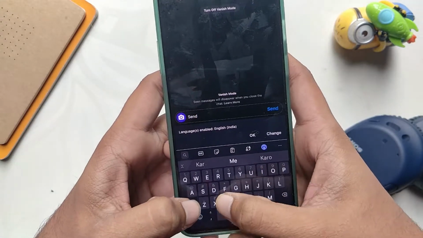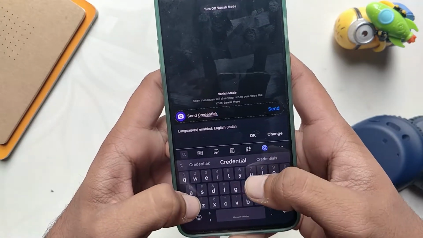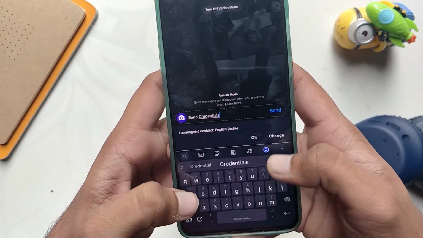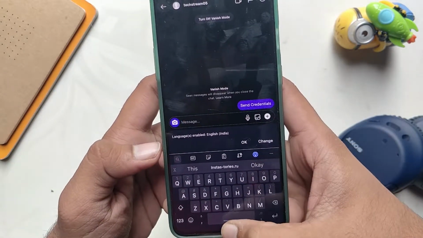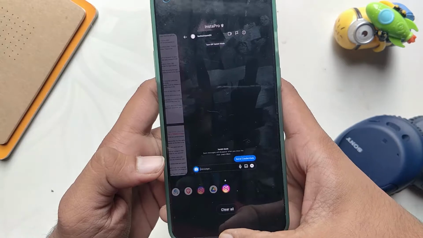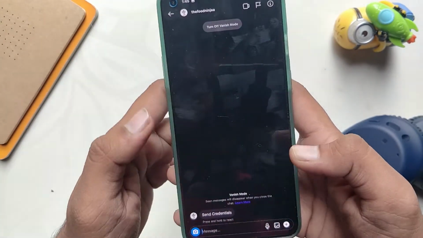I personally use vanish mode if I need to send some sensitive and critical info to someone and I don't want Instagram to have a log of it. So after sending the message, just swipe up again and you are back to normal chat.